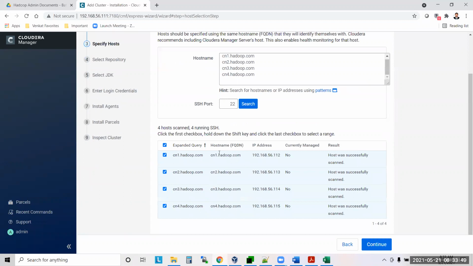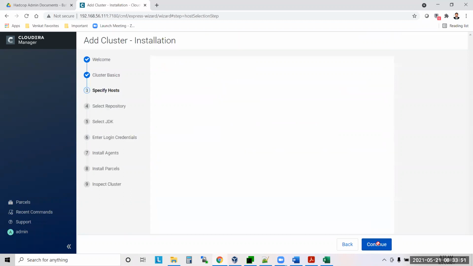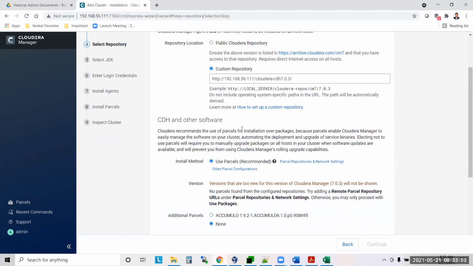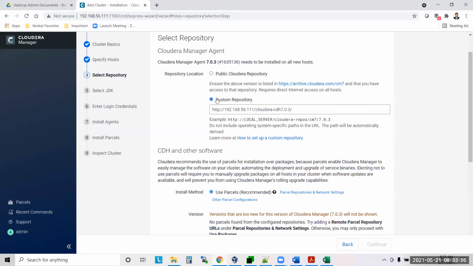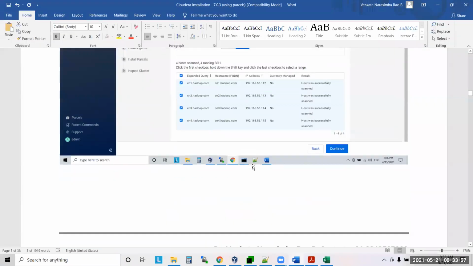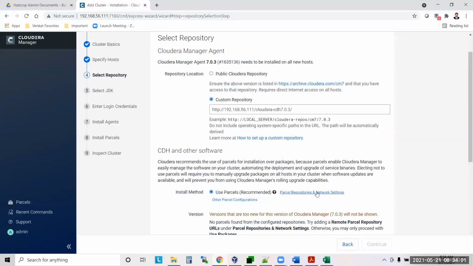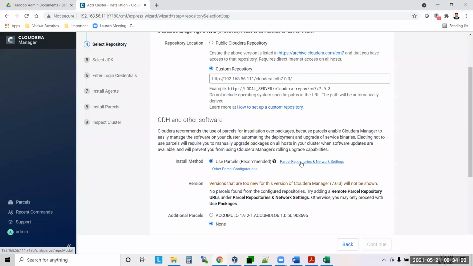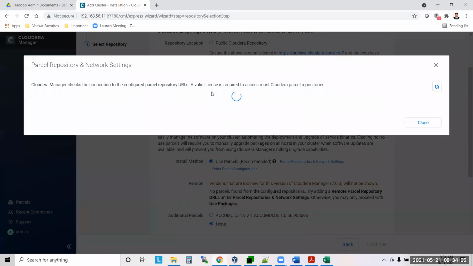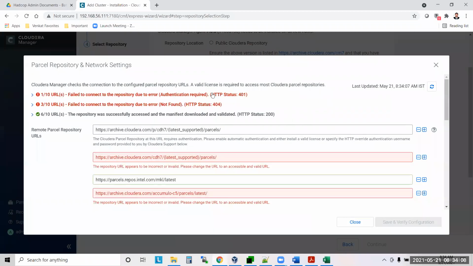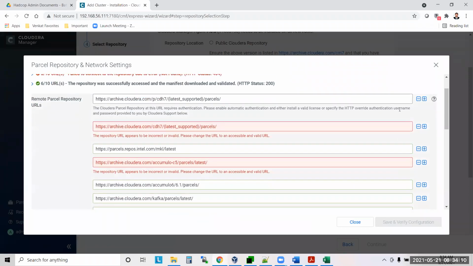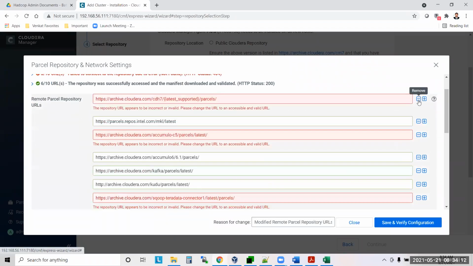Now it has scanned, and all these hosts are there. So we need to set up the repository files. Click first on parcels and repositories settings. Click on this one. So here, as usual, like how you have done in Cloudera, you delete all those things. Remote parcel repositories, you delete all those things.